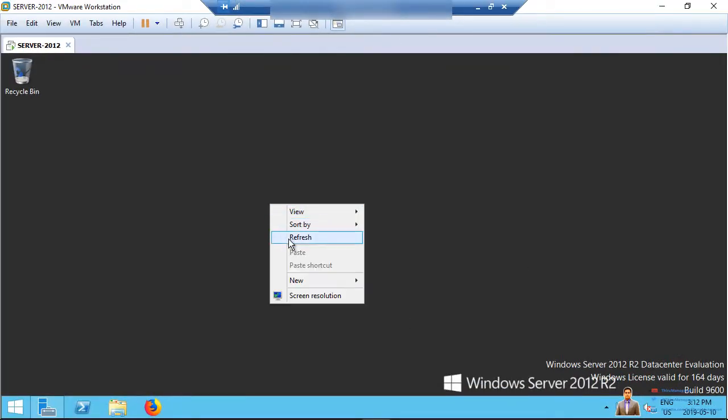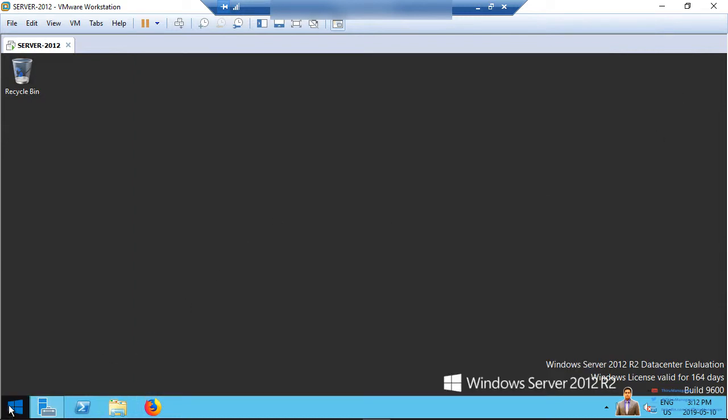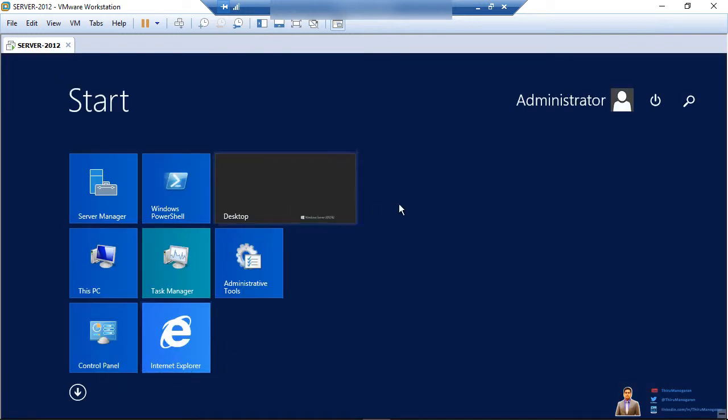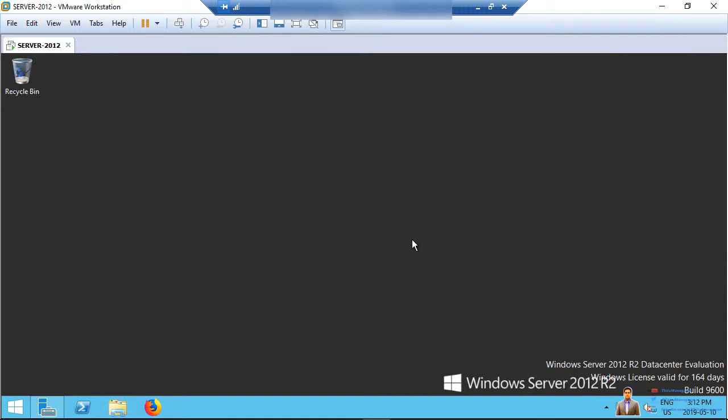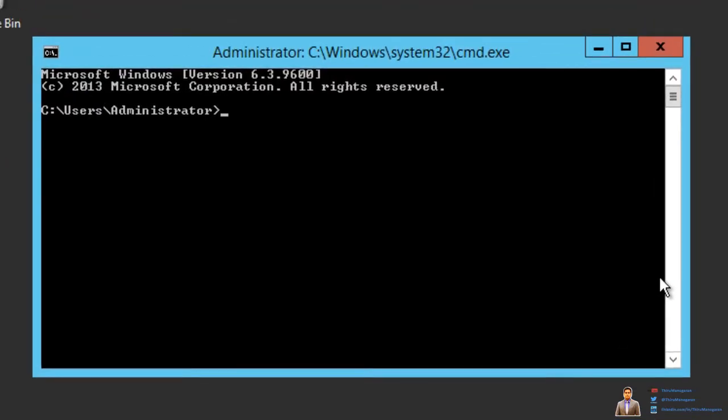As you can see, we have only one hard drive here, which is the C drive. So we added the second hard drive, but we still have to configure it. We're going to go into the command prompt, cmd, which is the easier way for me. And we're going to go into diskpart, partitioning the disk.